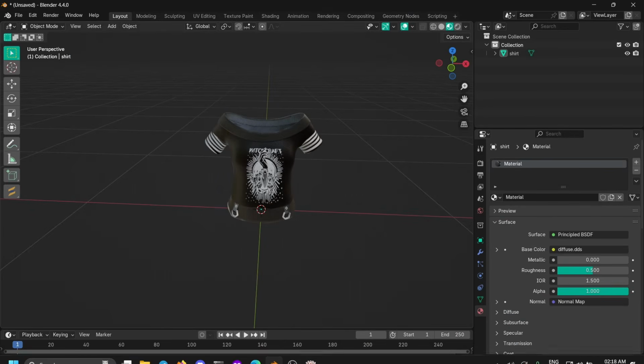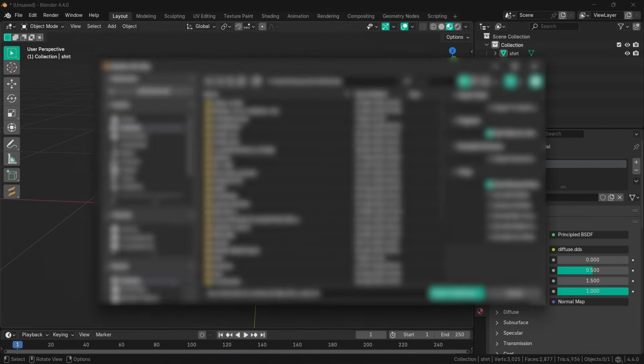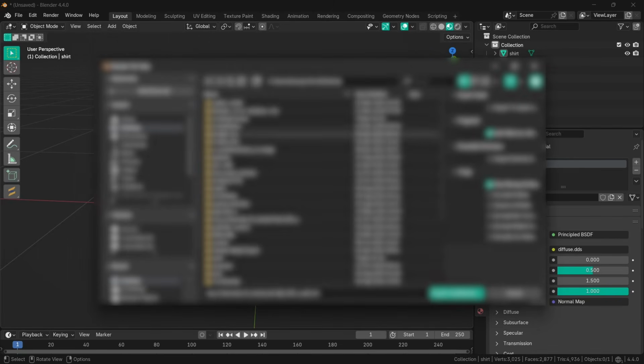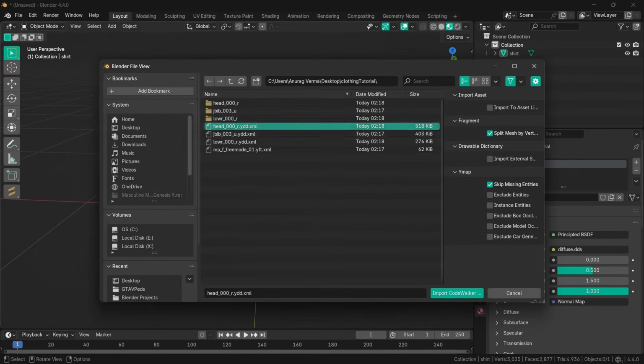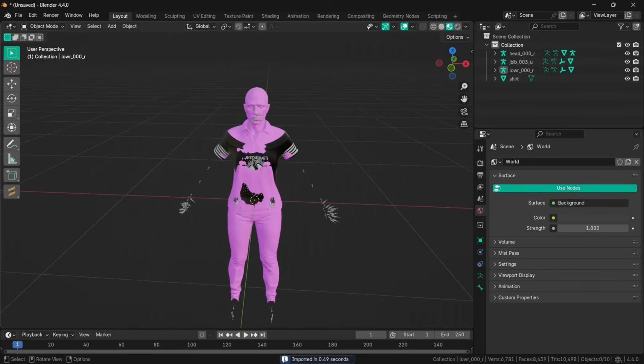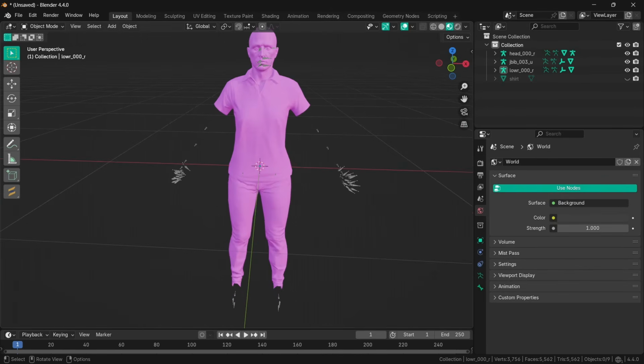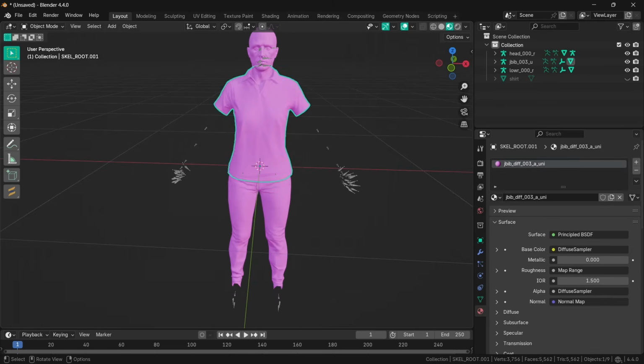Let's open up our Blender, CodeWalker XML, and select our head, jbib and lower. Make sure to enable the import external skeleton button and make sure that you have the YFT XML in the same place as your YDDs, and click import XML. Just hide my custom shirt over here. You'll see that we've got the legs, the jbib and the head.